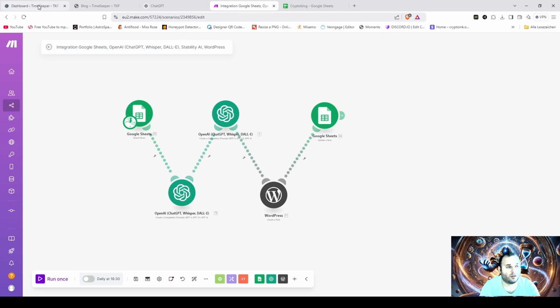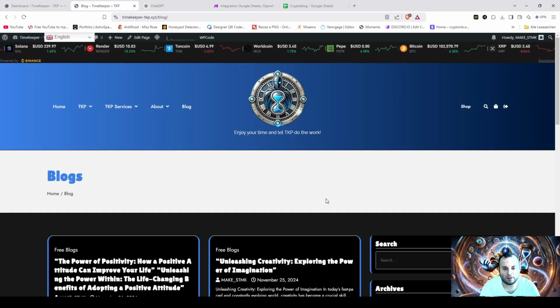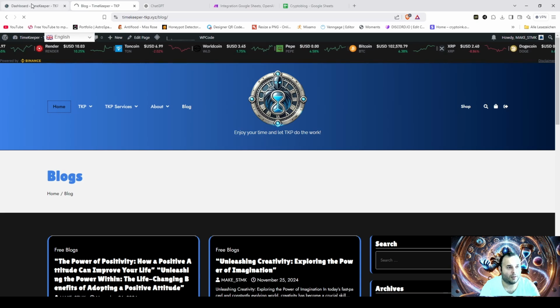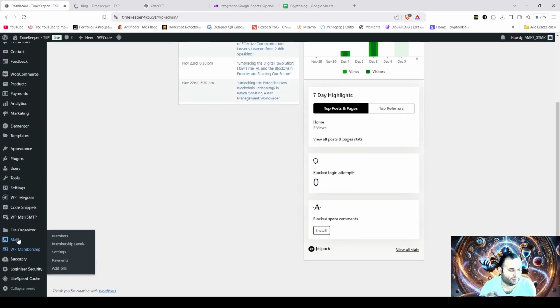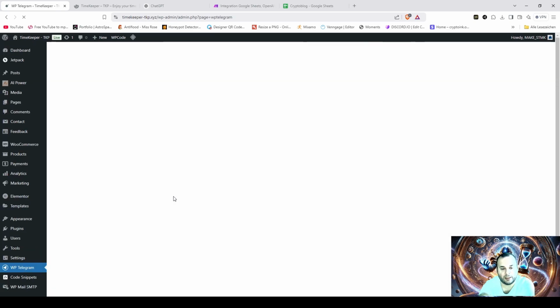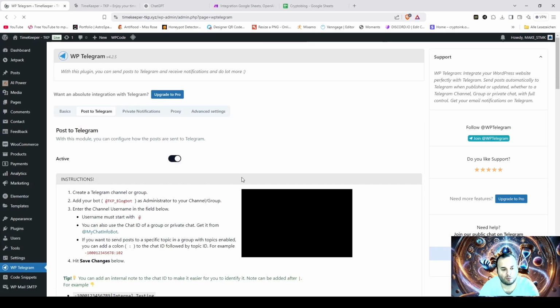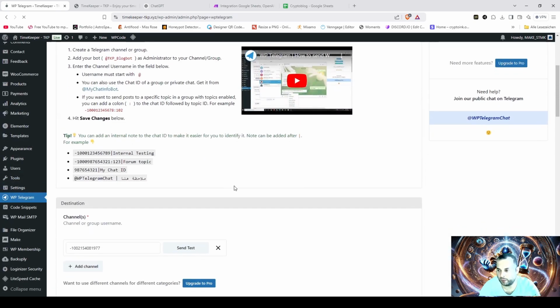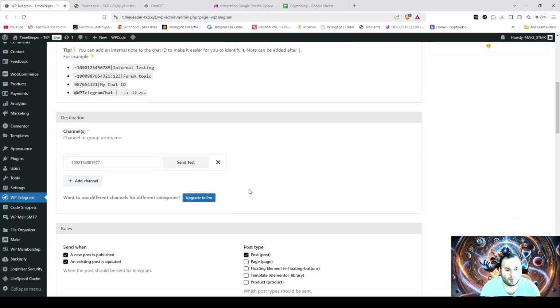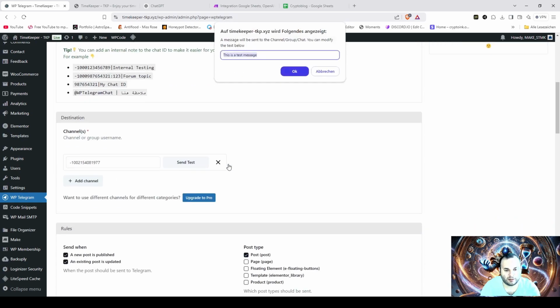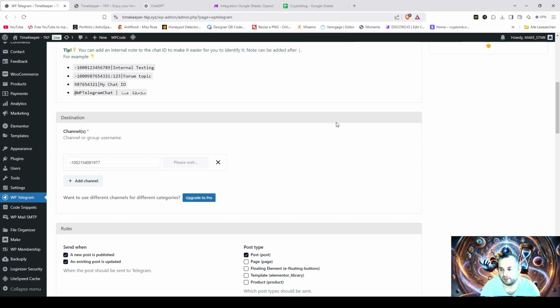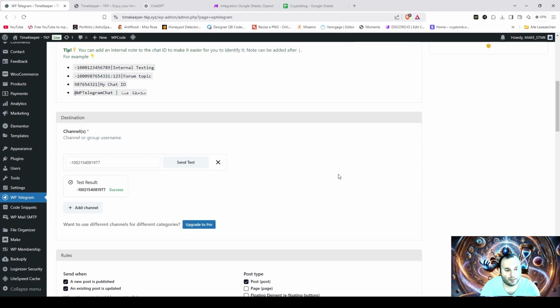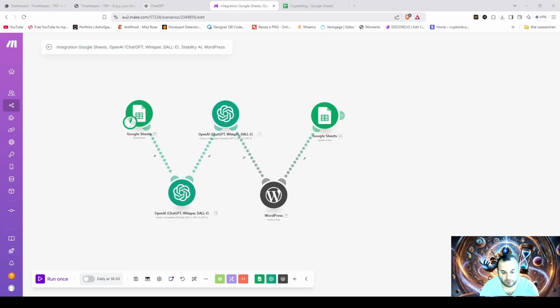Also to mention, our WordPress blog is also connected via the plugin for Telegram, which will automatically send the blog post. You can also set it here, but we can show how to do it in some later video. But as you can see, we will just send a test. This is a test message, right? And wait a few seconds so it says success. All right, it's done.